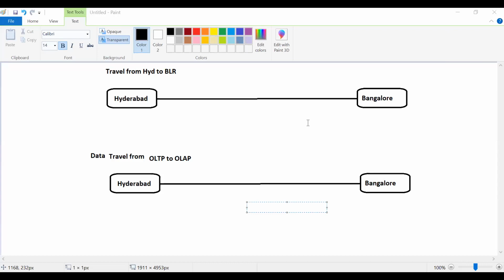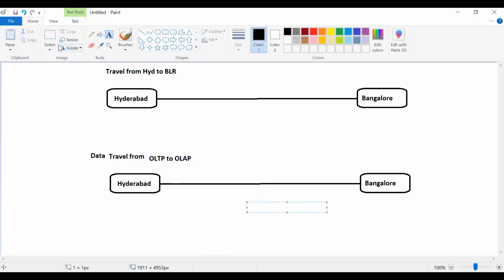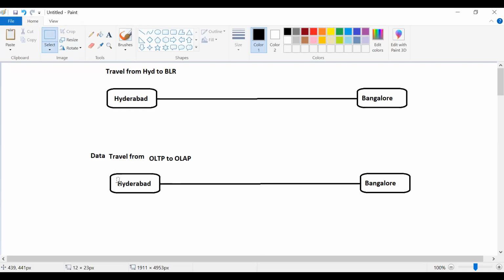Okay. So now our example for today. So here we got OLTP to OLAP. I'll just make it as OLTP to OLAP.